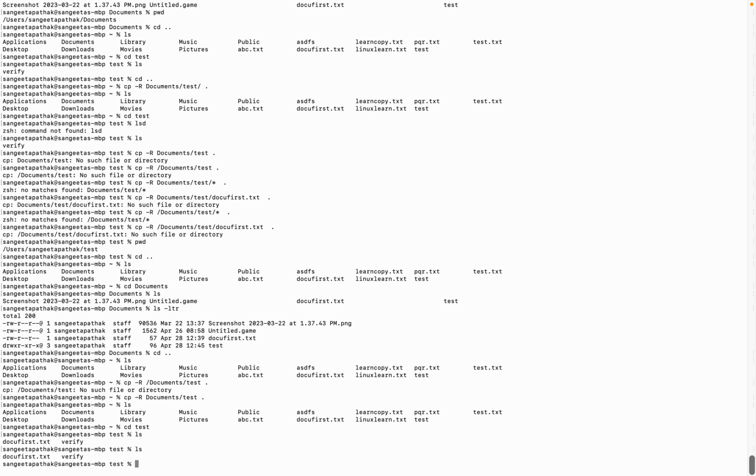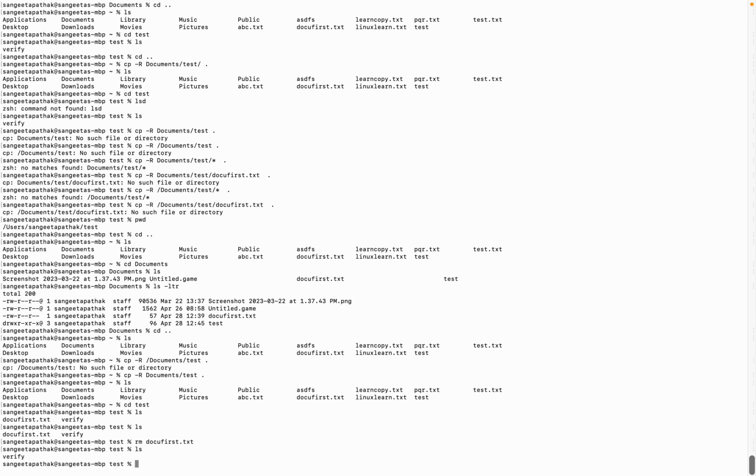So now we know that for copy, we are using cp -R with capital R for recursive copying of subdirectories and directories into another location, and -i for interactive, just to ask whether we want to copy or not. Next we are going to learn about removing a file. Here I want to remove a file, so I will use rm and docu first, execute the command, and the file has been removed.